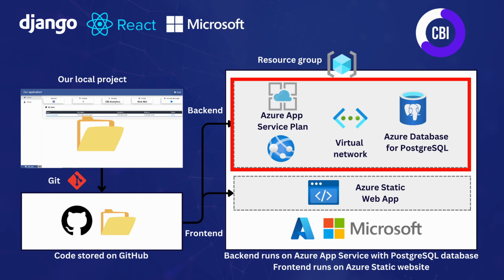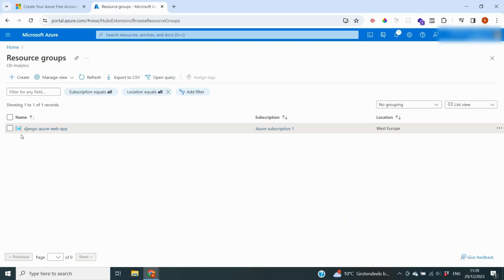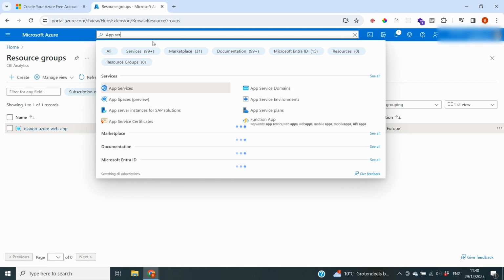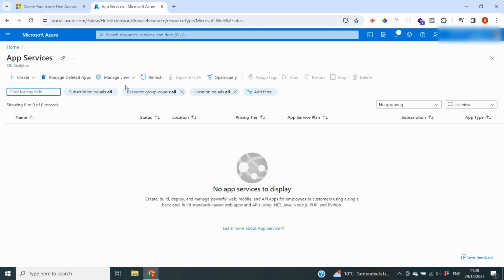And we also need a PostgreSQL database. So let's create those next. In your Microsoft Azure portal on the top, you can search for app services. You can also see that it's already listed there. So app services like this. And we're going to click on create.